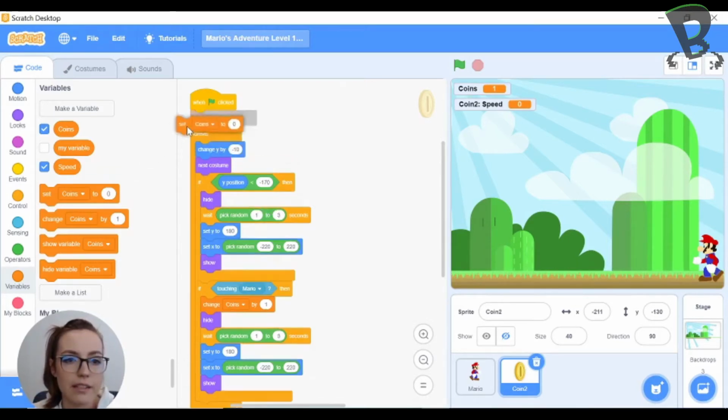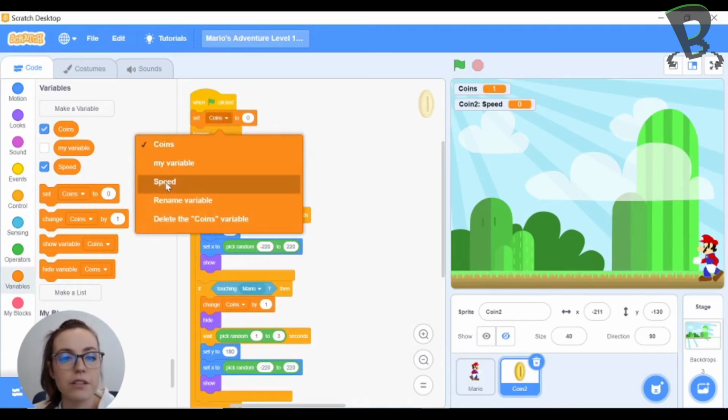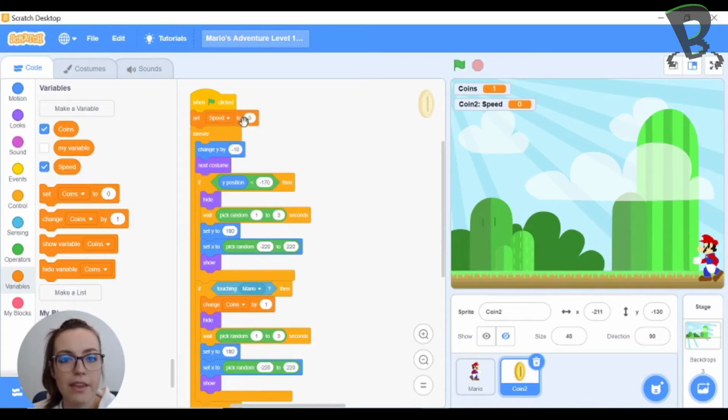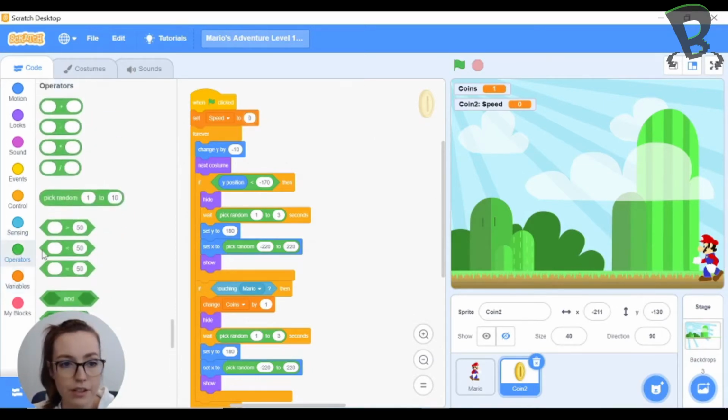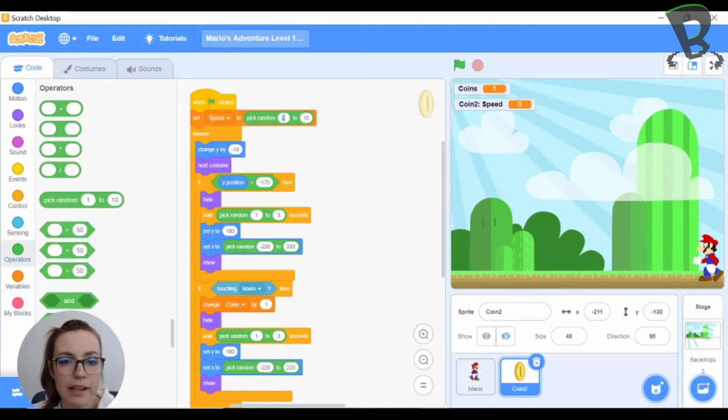So I'm going to do a set up here in between when green flag is clicked and forever. And I don't want to talk to coins, I want to talk to my speed variable. And then I don't want to set it to a number that is the same each and every time. I want to make it random. So that's where that pick random comes in. So I'm going to go back into operators, pick random, and it needs to be negative so that it falls. So I'm going to do -5 and -15. The bigger the number, so if it was like -35, the faster your character is going to fall.